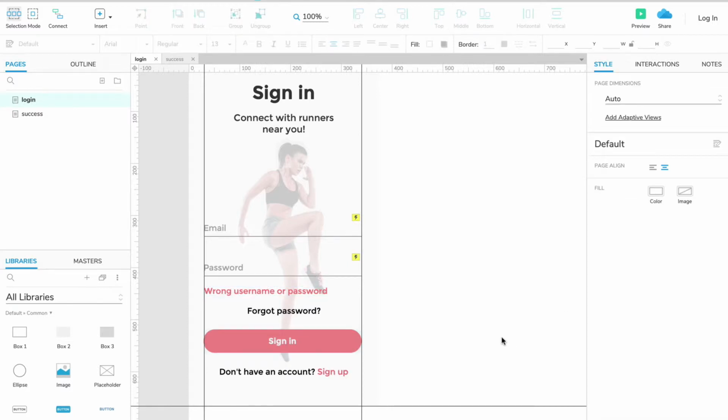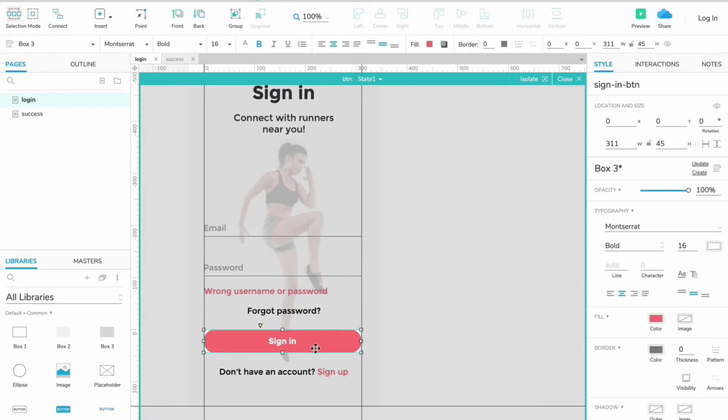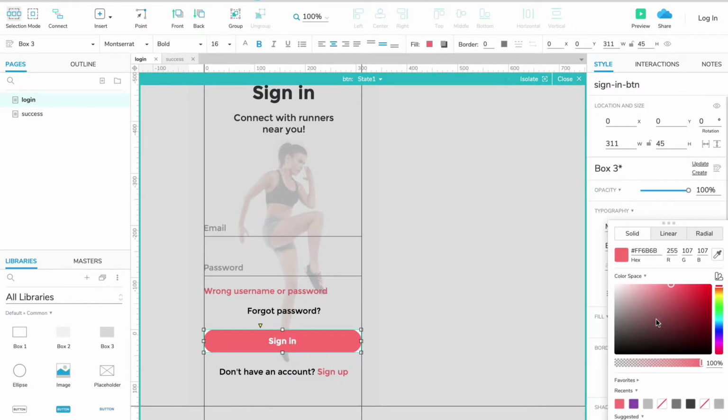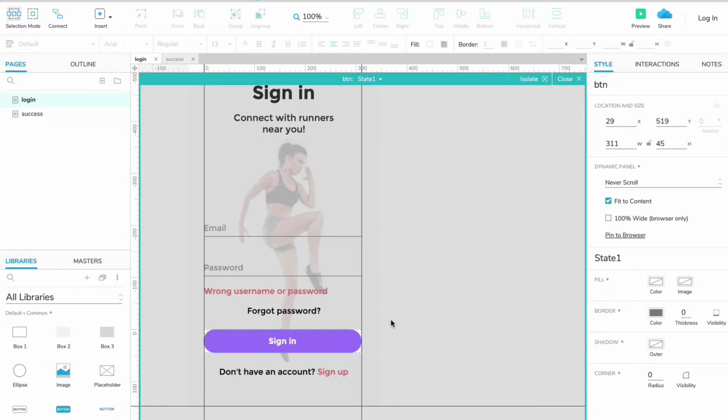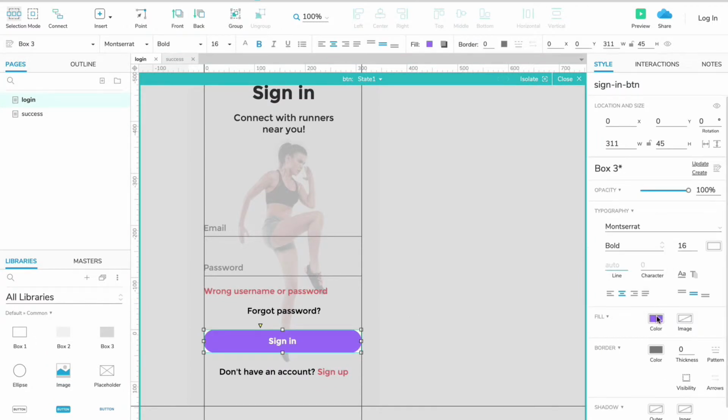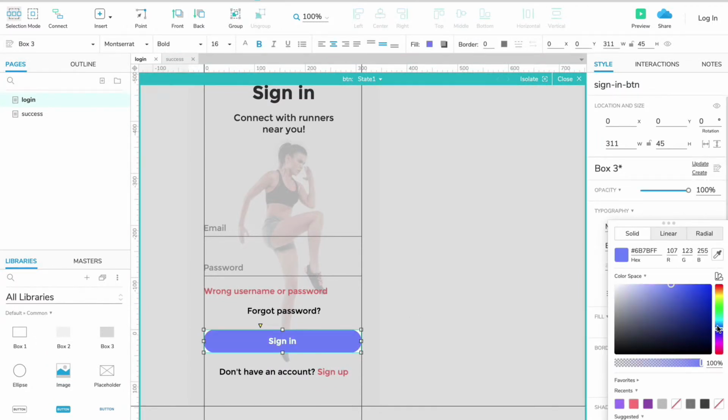But actually it would be nice if we could, I don't know, maybe go with somehow a bluish color, maybe some purple color here for our button, so it's not the same. Or maybe go something more bluish here.